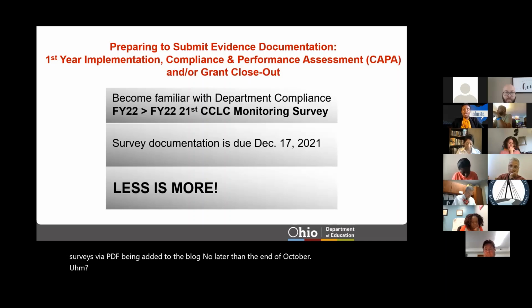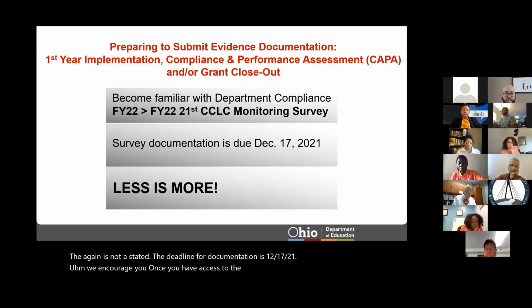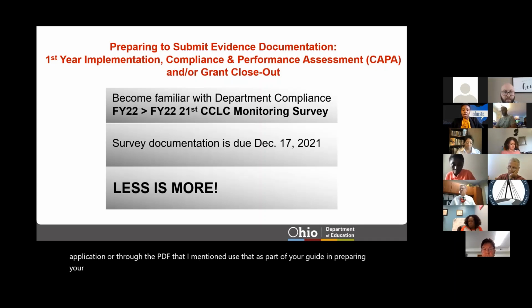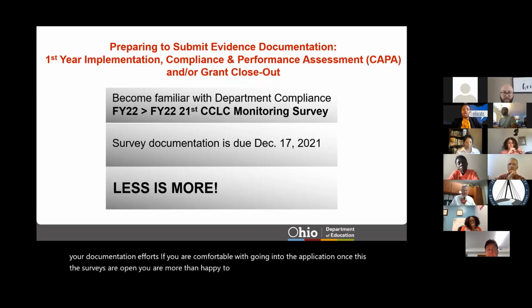Again, as Nana stated, the deadline for documentation is 12/17/21. We encourage you, once you have access to the survey, whether it's in the monitoring application or through the PDFs that I mentioned, use that as part of your guide in preparing your documentation efforts. If you are comfortable with going into the application once the surveys are open, you are more than happy to, once we do get that clearance and we get through the training.